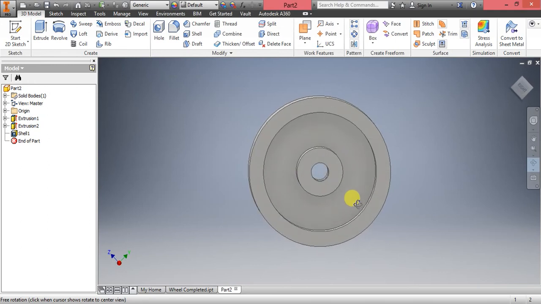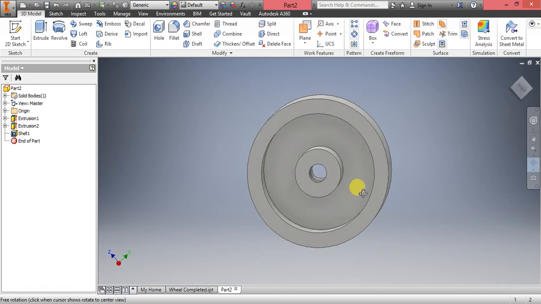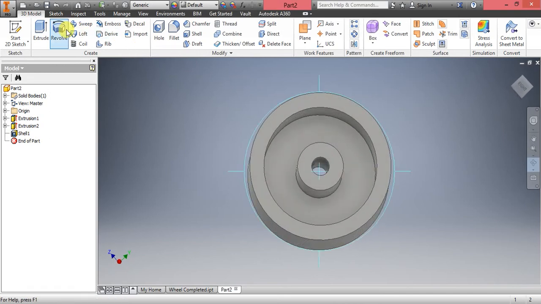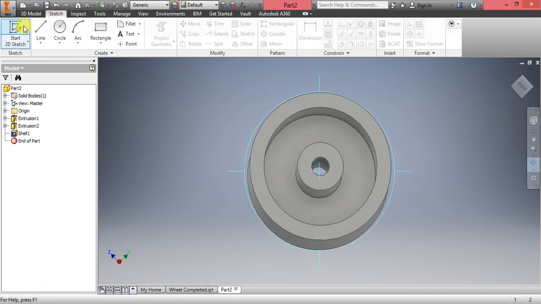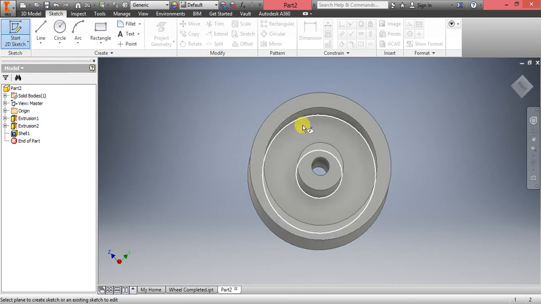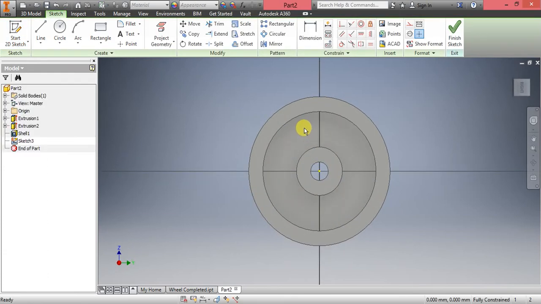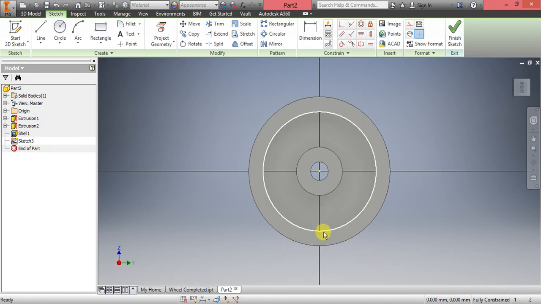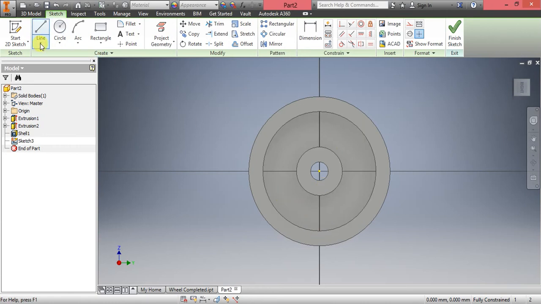The next stage is going to be adding in our 5 lightning holes. To do this, we go to start a new sketch and we press the start 2D sketch button. And we want to draw on the inside face of our wheel. As before, the cross appears to show we're in sketch mode. And this time we're going to start with a line.